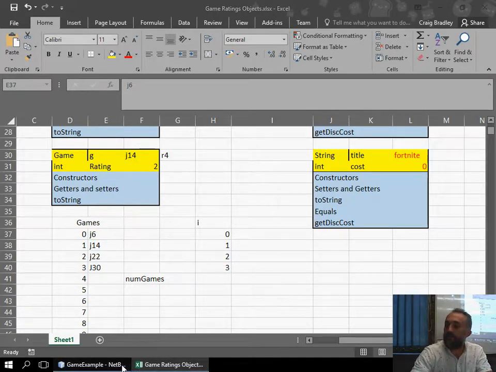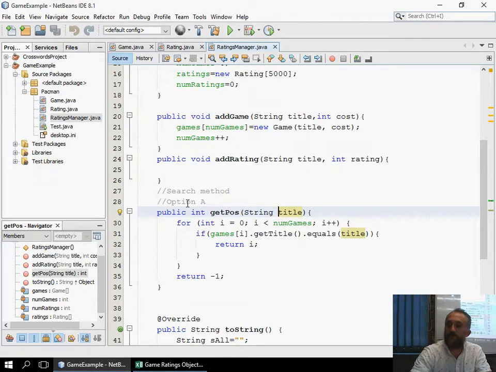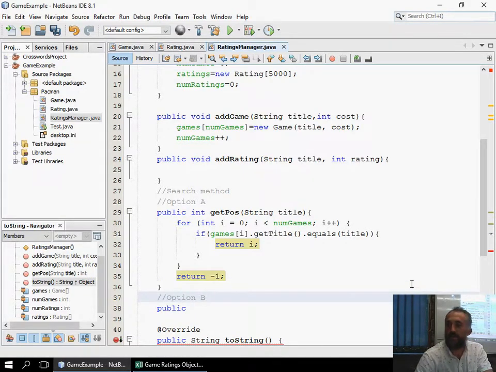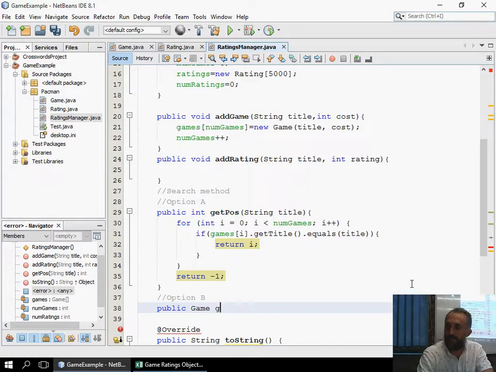Now, there's two different ways of doing a search. That's why I said option A is that you just return the position in the array where that object can be found. And option B is where you actually return the physical object. So instead of returning int, you return a physical game object. So I can say Game get game, open brackets, String title.